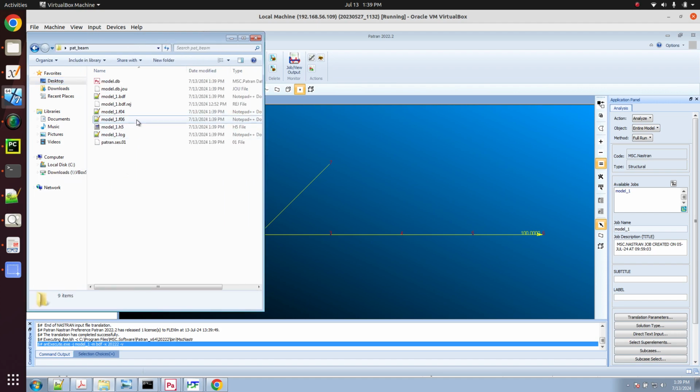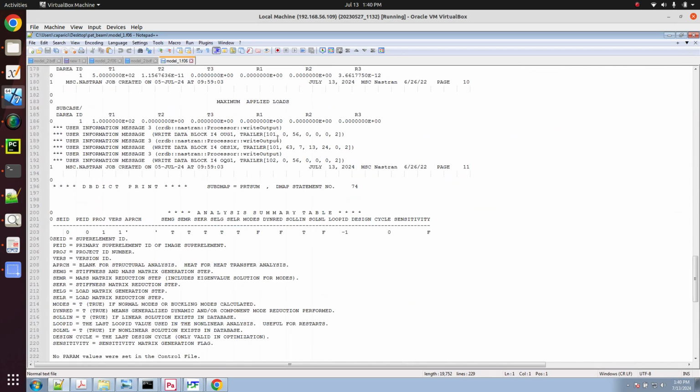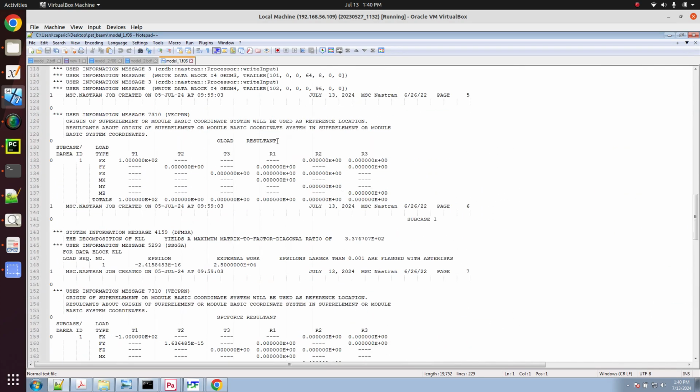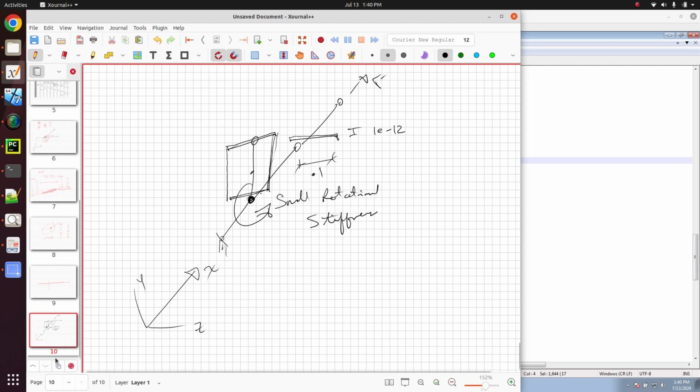So if we go back to the beam. Okay, perfect. The singularity table is no longer here, and now we actually get some solutions. We get some displacements and some forces. So we fixed this.